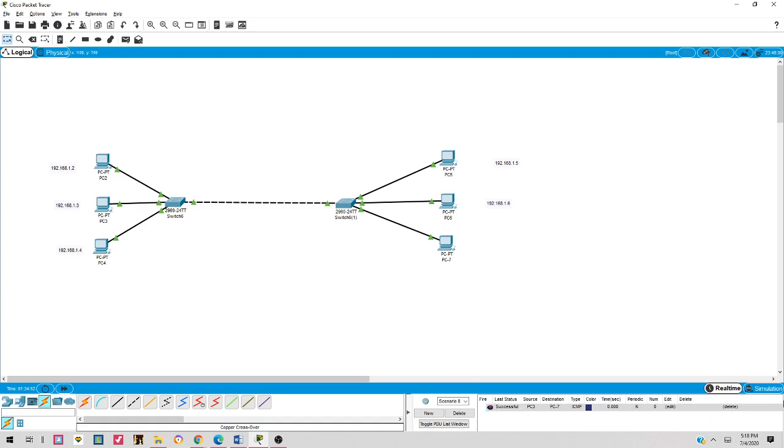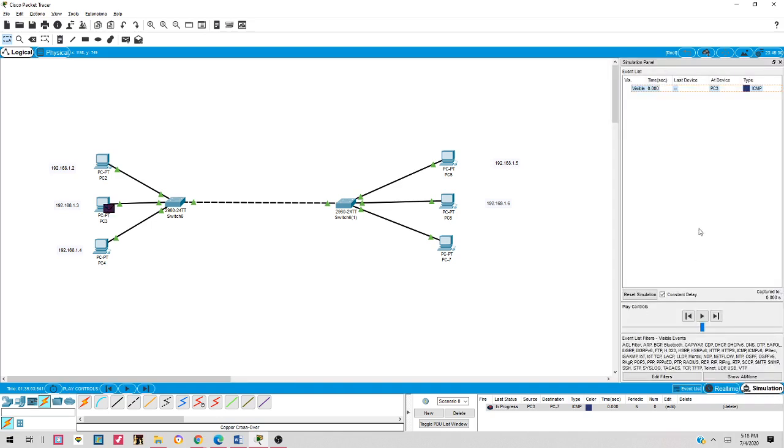We can see this in simulation, so I click on simulation and play it. You can see the packet status coming from PC3 to the switch is fine.